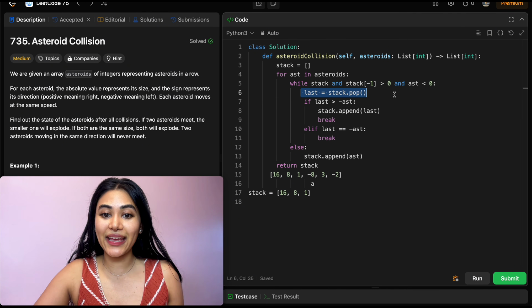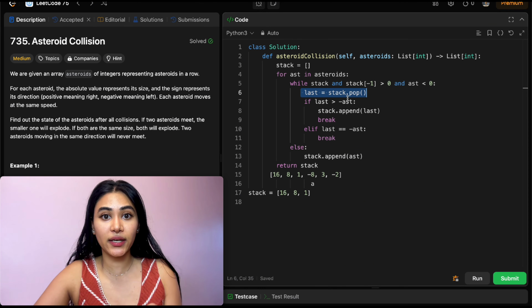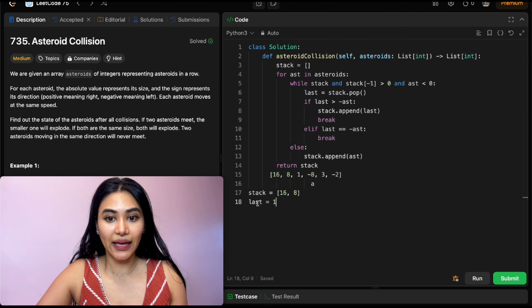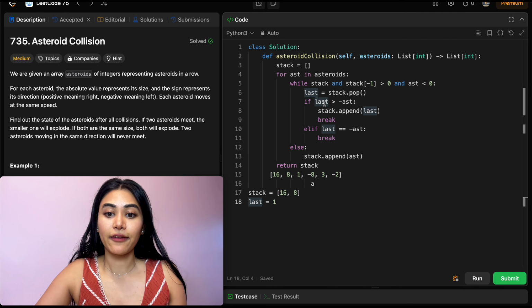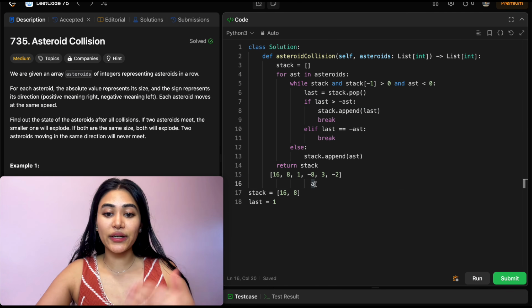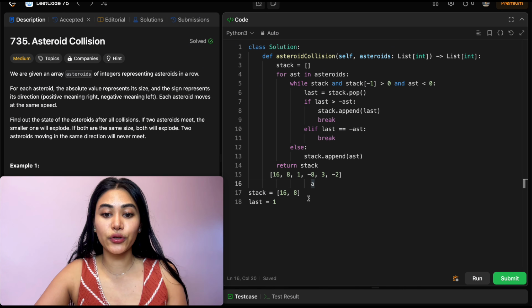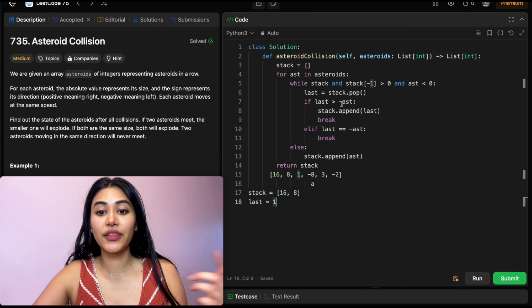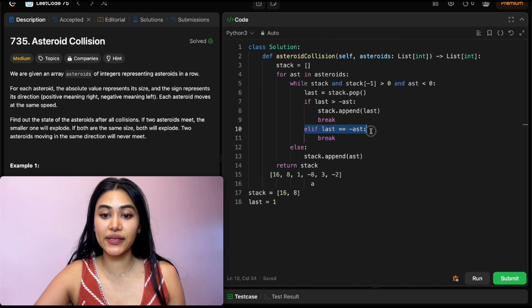Now, what do we do in that case? We're going to pop off the last element from our stack and store it in a variable called last. So we get rid of this one, and we store it in last over here. Now we want to make a check. If last is greater than the negative of our asteroid. So our asteroid is -8. Is 1 greater than -8, so +8? 1 is not greater than 8, so we don't go in this if condition, we go in this elif.